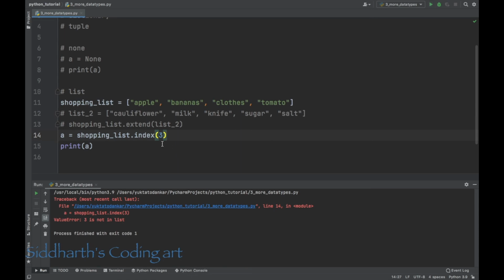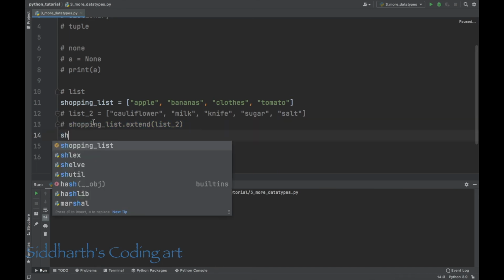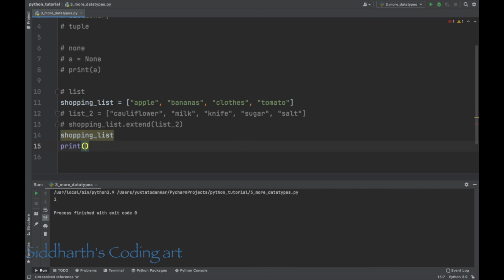Let me just store this in A, and now let's see what happens. You can see that we got 0. What does it do? It goes to the list and checks if we have this element passed, and if we have, then it gives the index. Apple is at index 0, that is why it gave me 0. And if I write here bananas and run, you can see that it gave me 1. So this was also easy. Now let me write here shopping list dot.